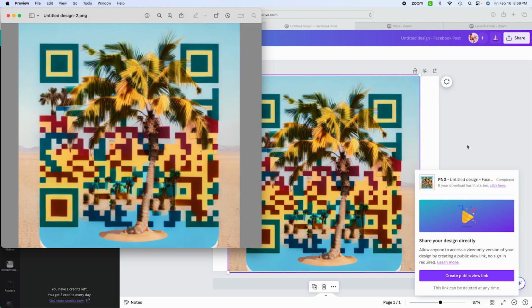And now all people have to do is take their camera, point the camera towards this QR code, and then it will direct them to your website or to your social media site. Okay. So as you can see, it's extremely easy to create a text-to-image unique QR code for whatever your product, services, or your activity is.